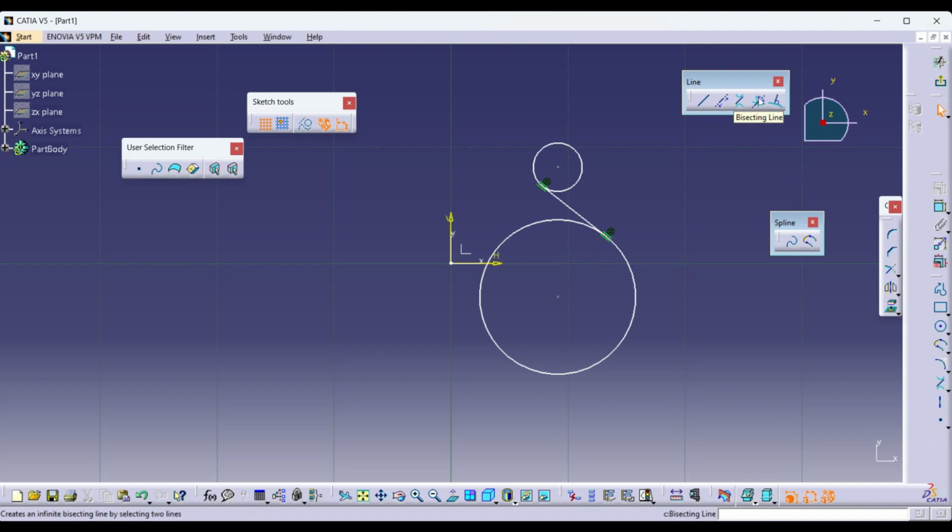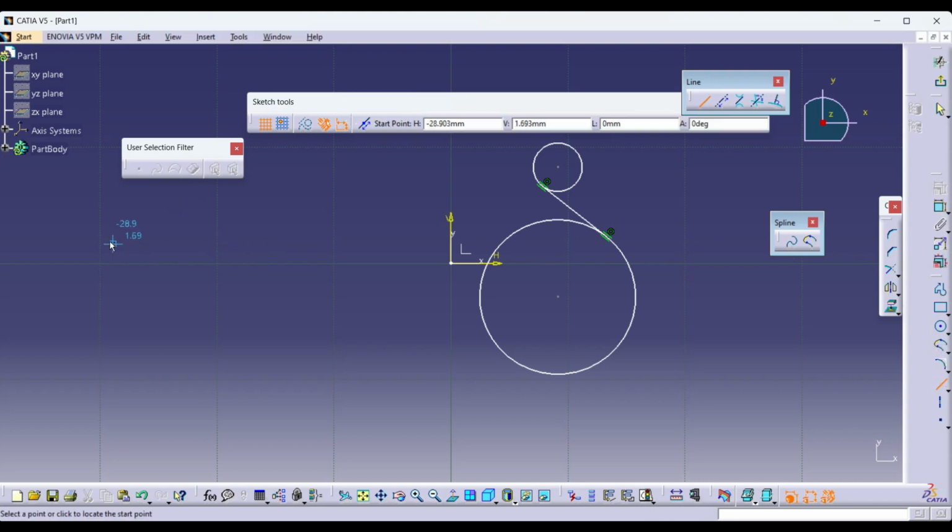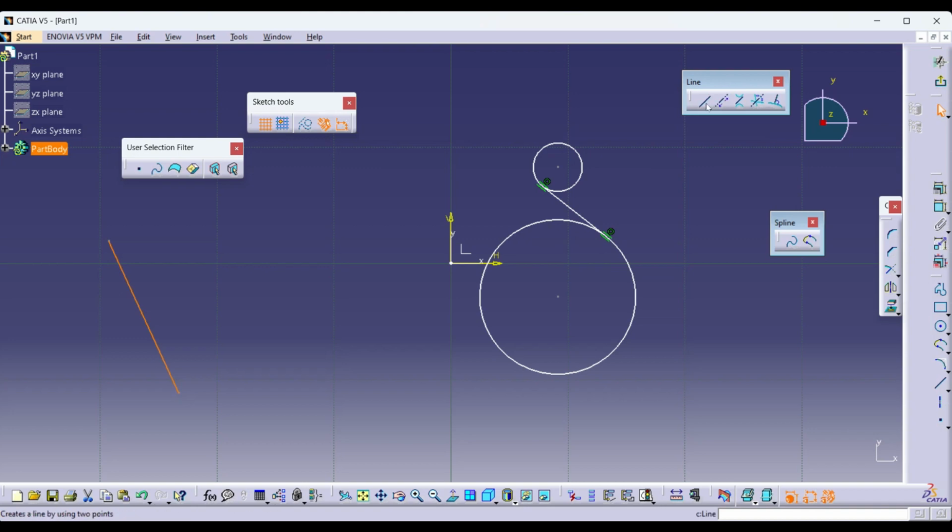So the next command is bisecting lines. Before using bisecting lines, I need to create lines here. Simple, I will create 2-3 lines. Now I will try to use this bisecting line command. First the user has to select the first line and then the second line, then the bisecting line will be generated.